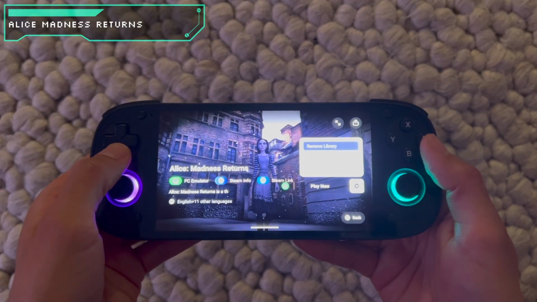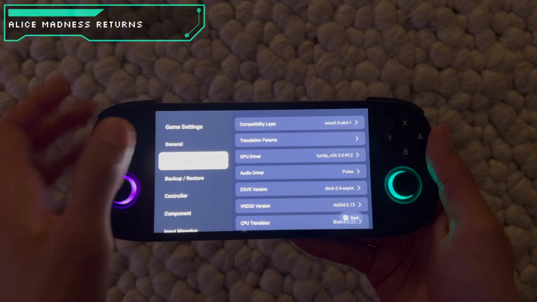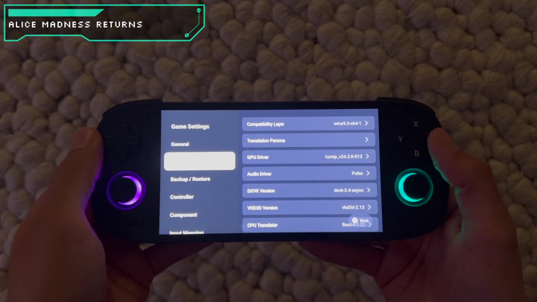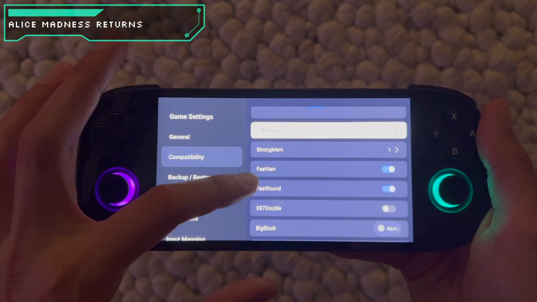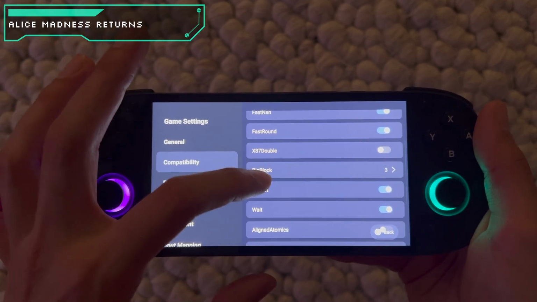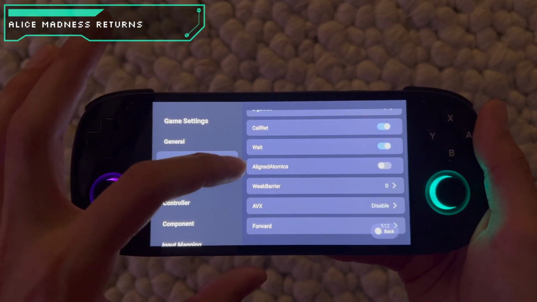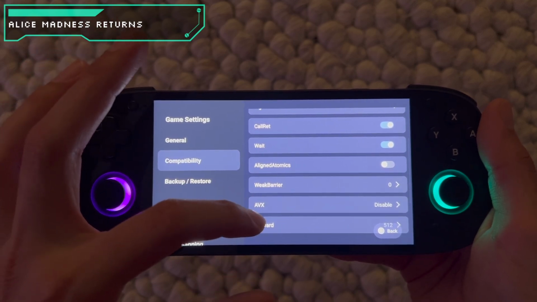And here are the configs for this game. First thing, I'm running the game at a resolution of 720p. For compatibility I'm using Y9.5. Translation params I'm running under normal, SafeFlex 1, Strongman 1, FastNAND and Fast Round enabled, x87 double disabled, Big Block 3, Call Ret enabled, Weight enabled, Align Atomics disabled, Weak Barrier 0, AVX disabled, and Forward 512.